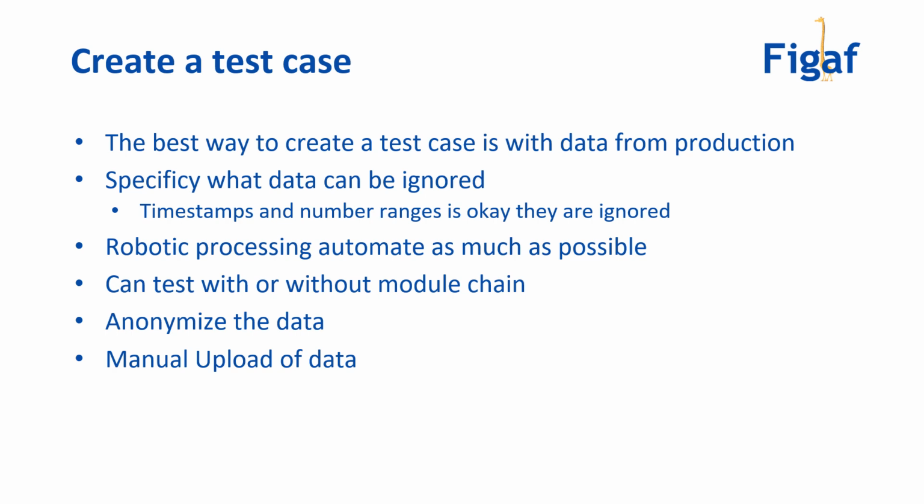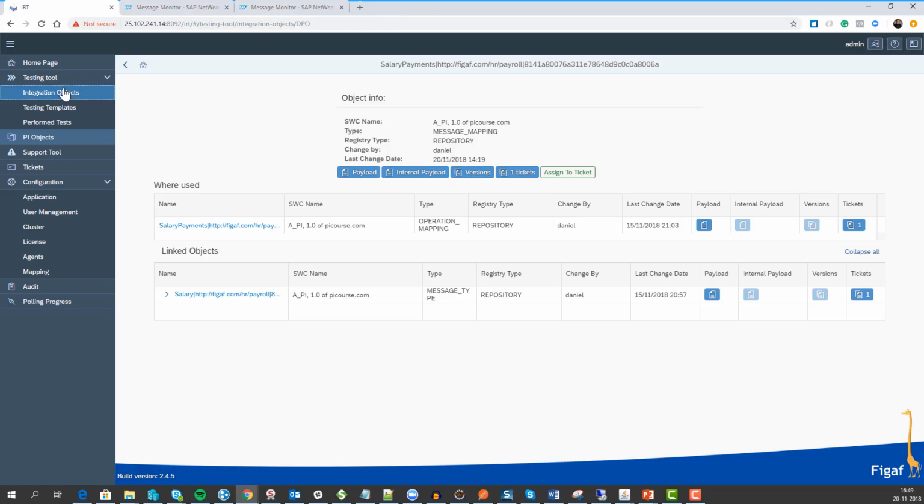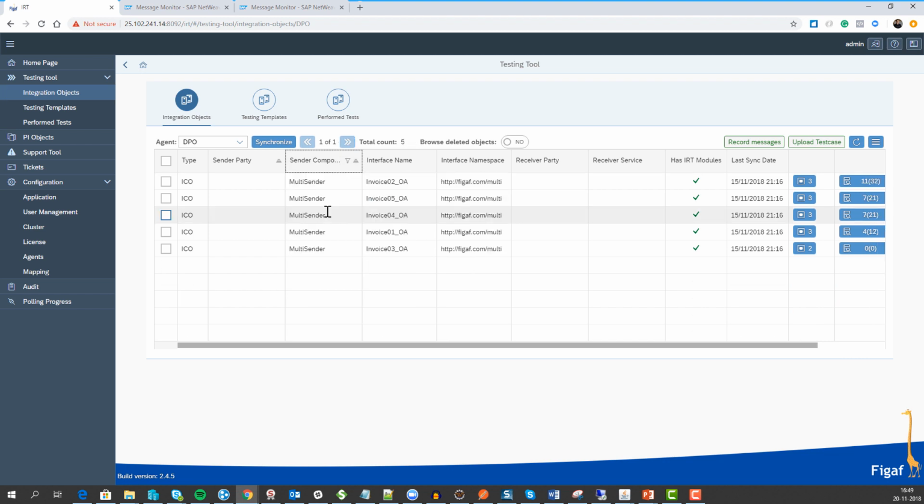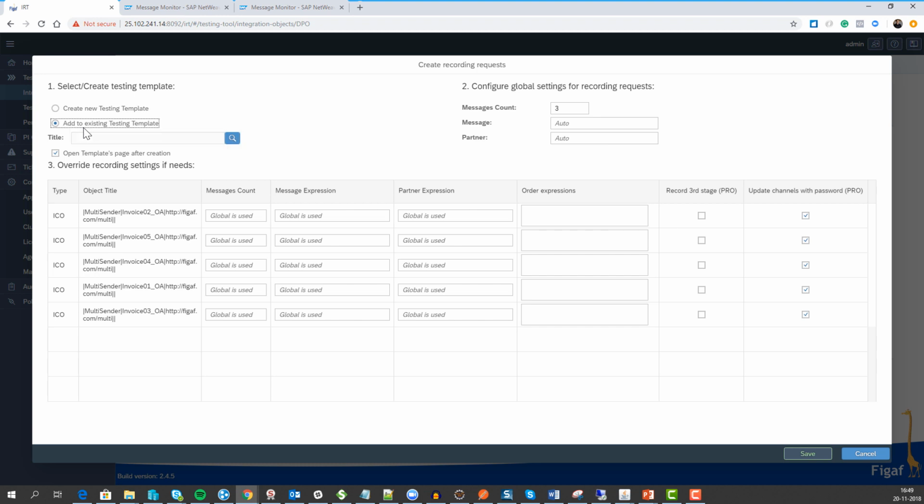But let me show you how easy it actually is to create a test case. So we have a scenario here. We have these 5, let's just record some messages for this. So we will create a new template. And we want 3 messages for each.